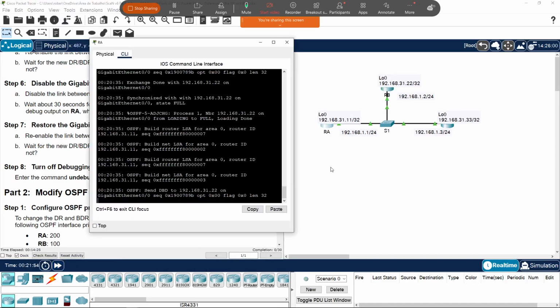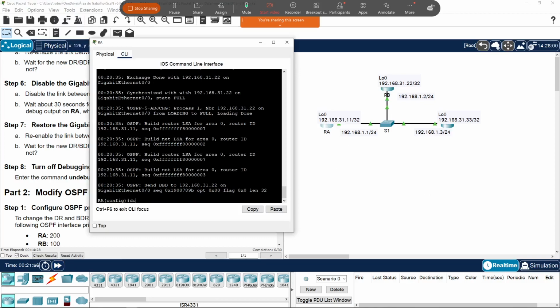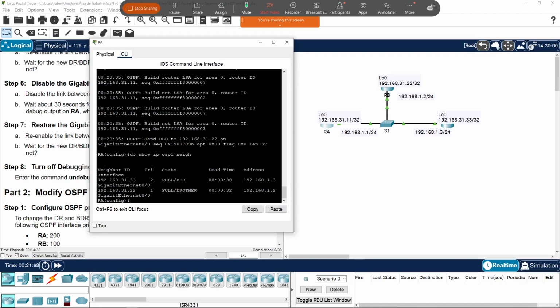Fast forward in time. Router A, do show ip ospf neighbors. And now we'll be able to see that router A is the designated router now. Router B is being elected the DROther. So it's just a DROther, it hasn't been elected to anything. And router C is now the backup designated router. Cool.